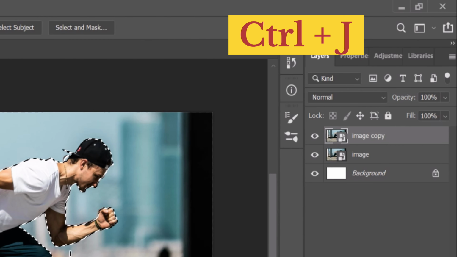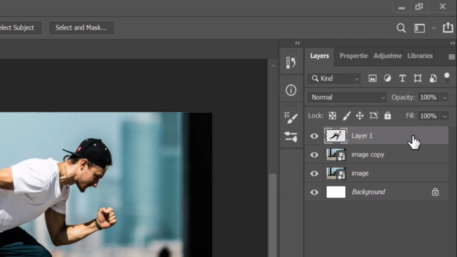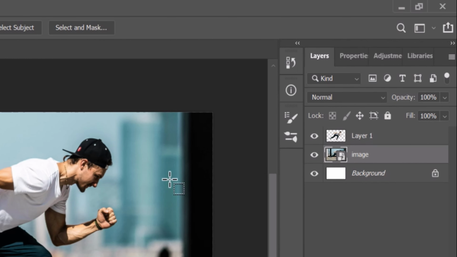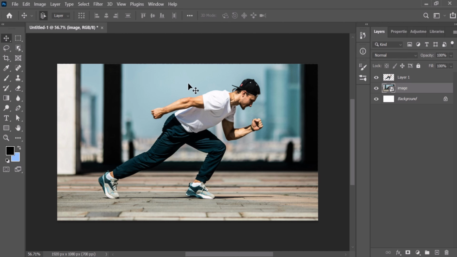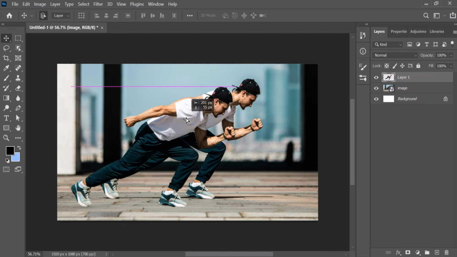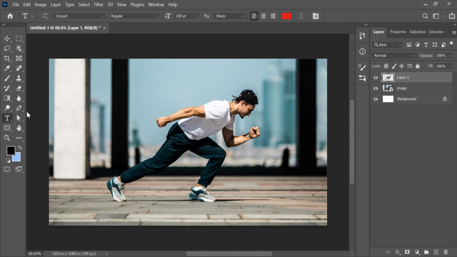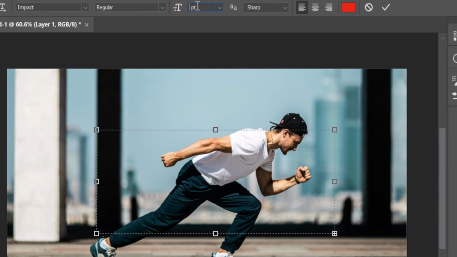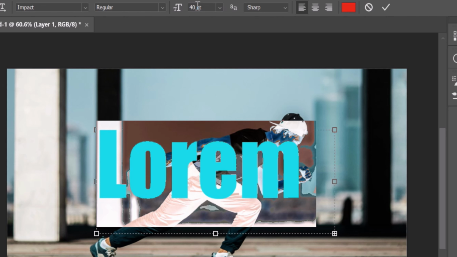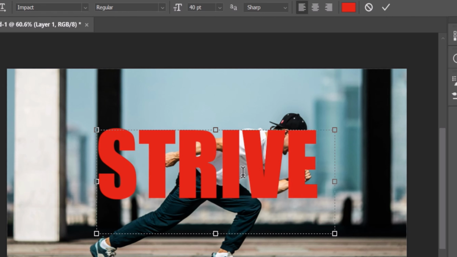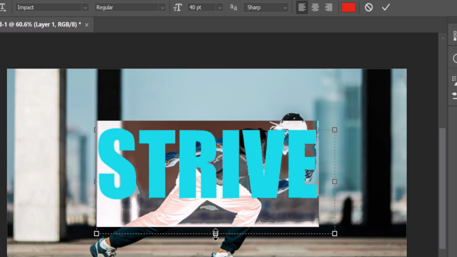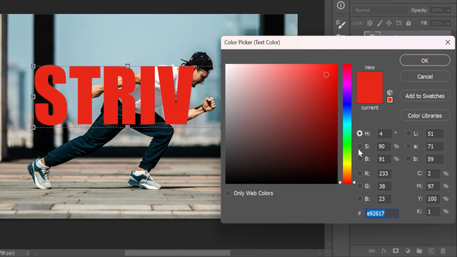Now press Ctrl+J to duplicate the layer and delete the previous layer. Here are your results. You can see this. Now add a text box. I am pasting the HEX color code here.